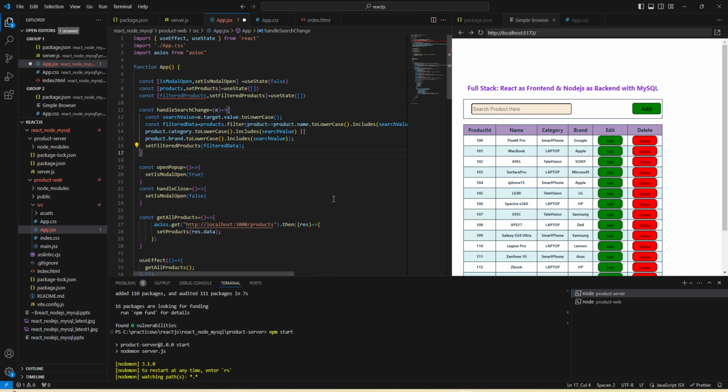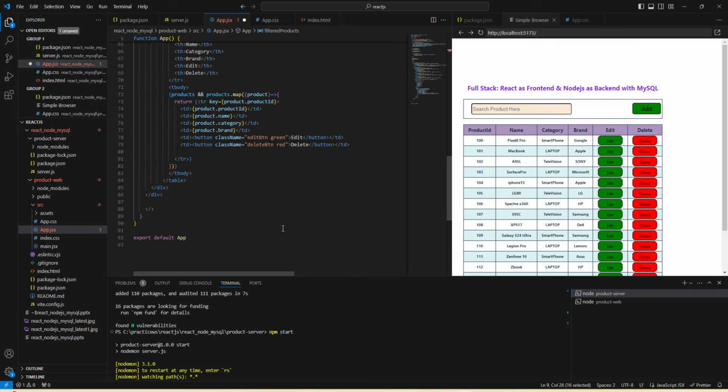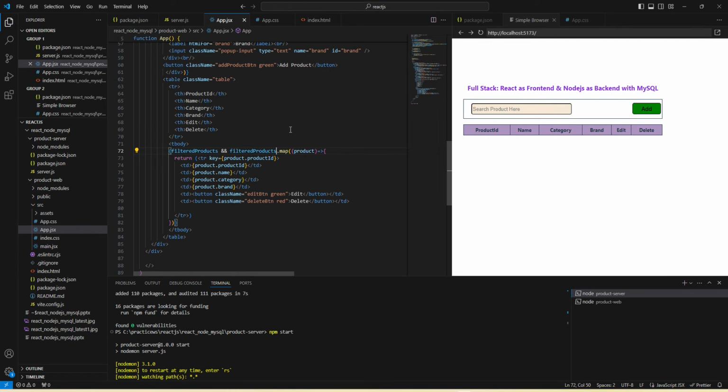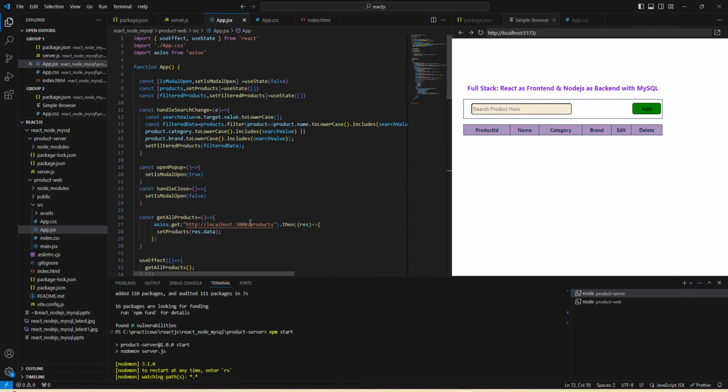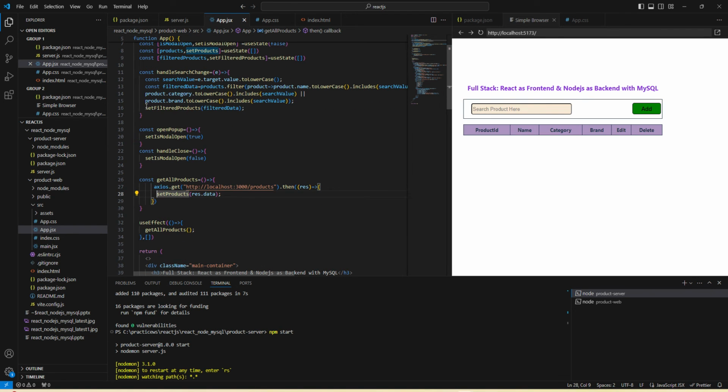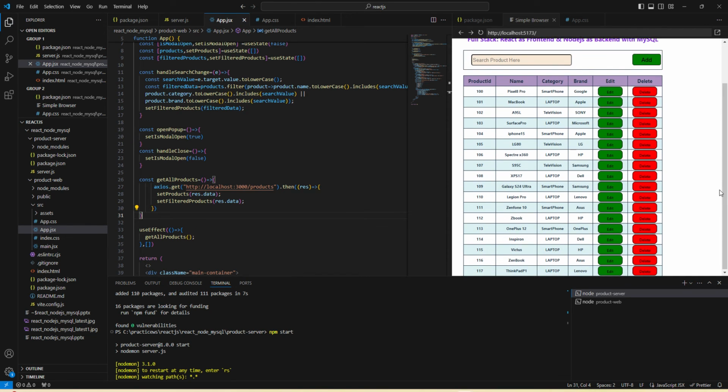So whenever we enter any text here, accordingly this table data will get filtered out. So we need to show the filtered data. We will display filtered products instead of products, and in our get API again we can set our filtered data. Here we can set products as well as our response data. Now you can see it is coming.